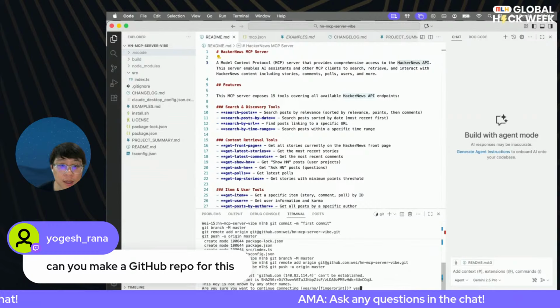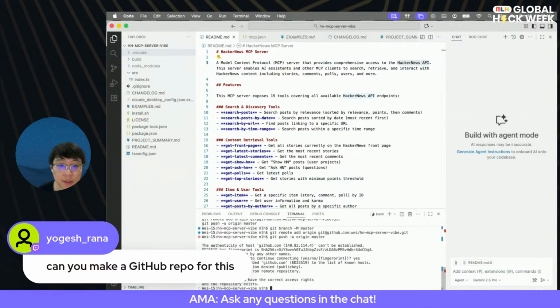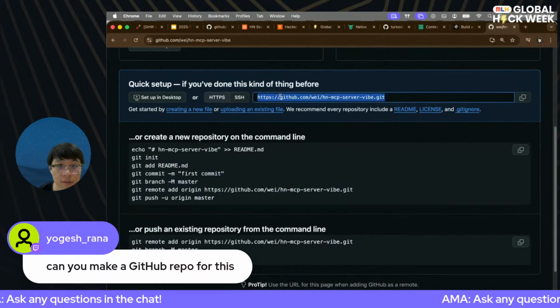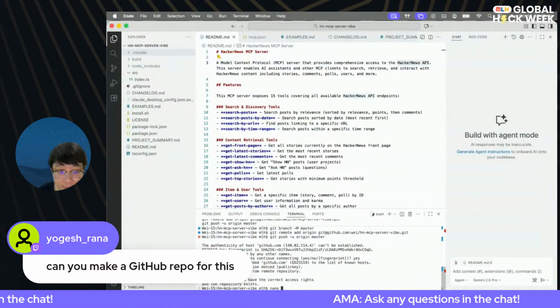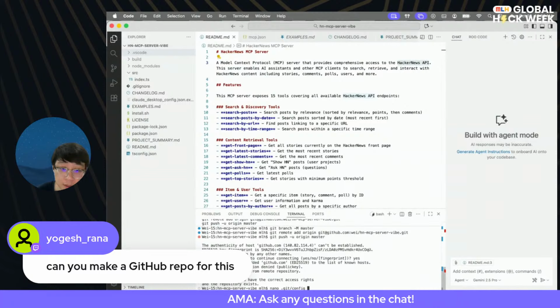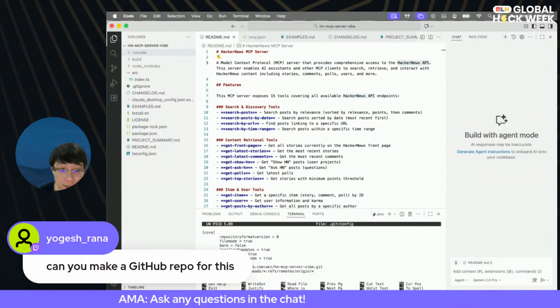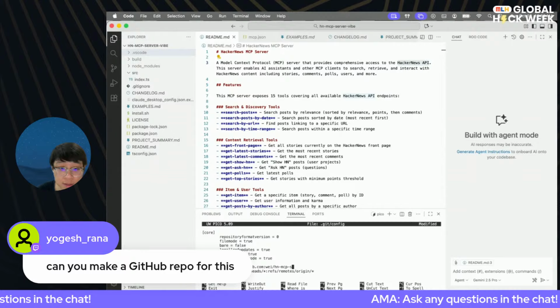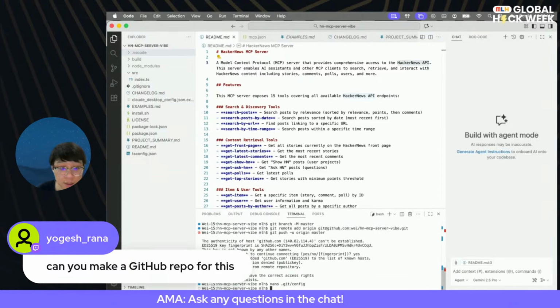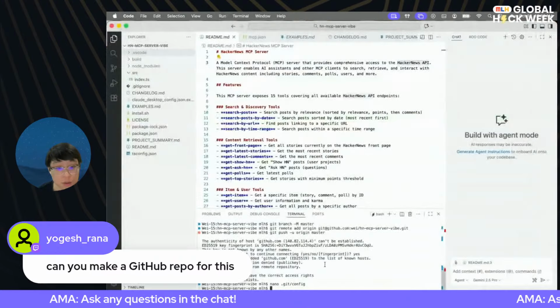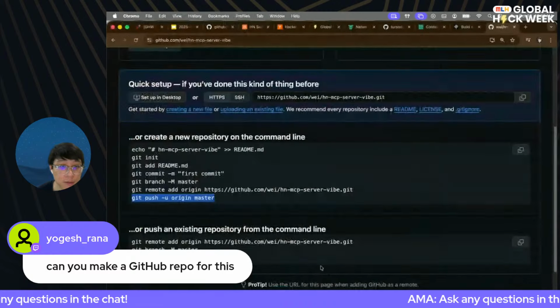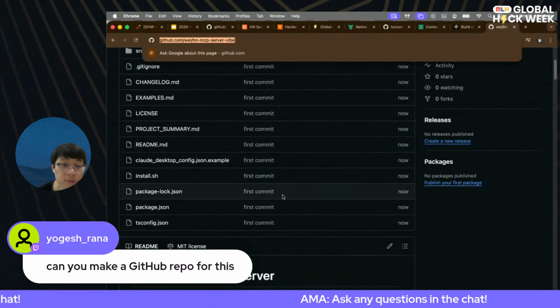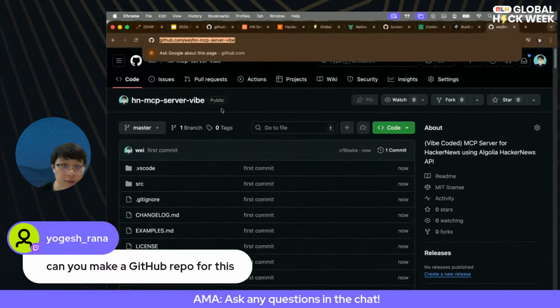Oh, is it gonna work? Let's see. It does not work. So I think I have to do the HTTPS version of it, because of my authentication. I think that should work. Let's see. Push. Yeah, that worked. So here's a URL for this project that we just built. And this is vibe coded.